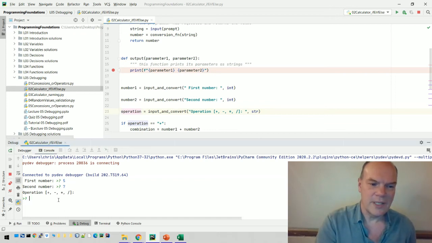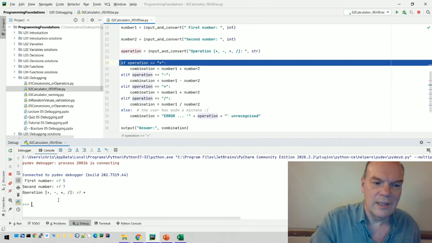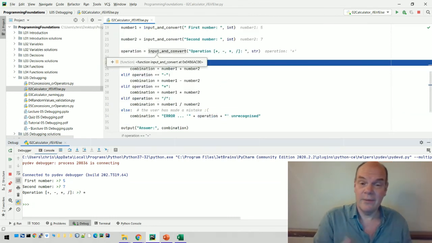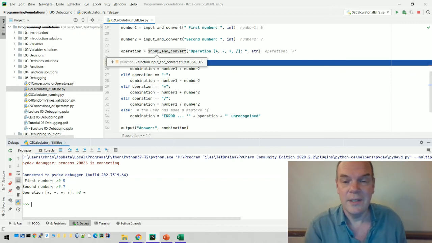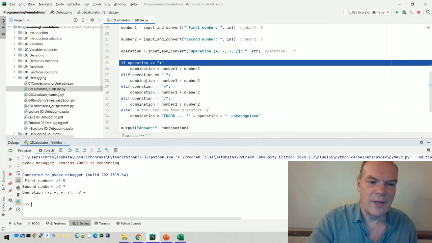It'll ask what the operation is. We'll put in times, for example, and now we've stepped onto the next line. So all that code that was in the function has been executed without me having to do anything else because I stepped over that function.